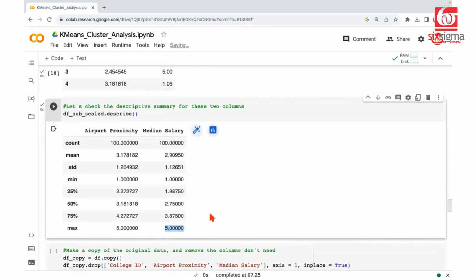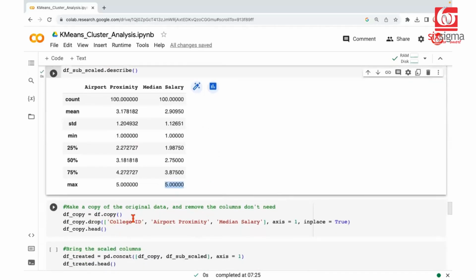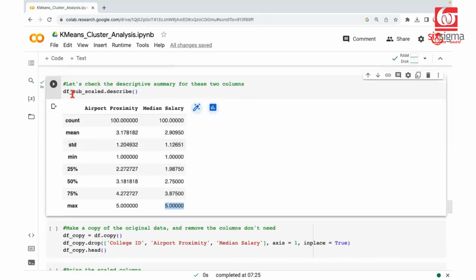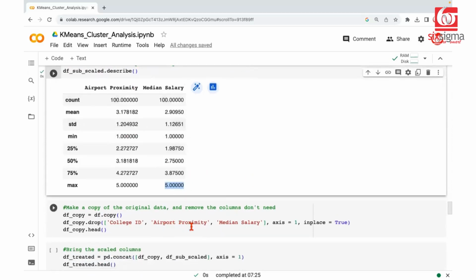At this stage, we are making a copy of the data frame so that we can remove the columns that we don't need, at least for the clustering exercise. So college ID, we know it's a nominal variable, would not really help with the clustering, and it does not contain duplicates, so we are dropping it. Airport proximity and median salary, we are dropping from the copied data frame so that we can bring in the scaled variables. Remember, we took only these two columns separately, and we have this df subscale, which contains these two columns. So we don't need the original unscaled representation of these two variables, and we are dropping these in place from the copied data.